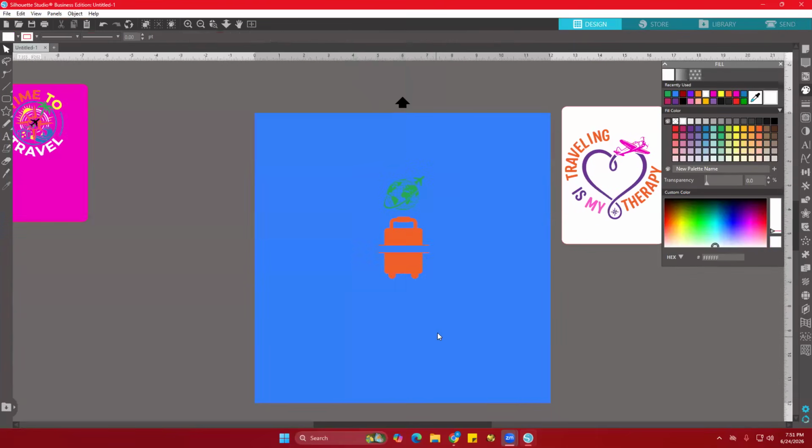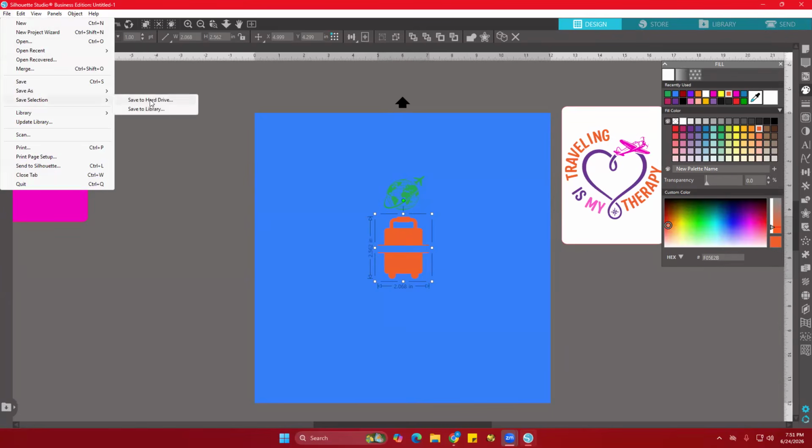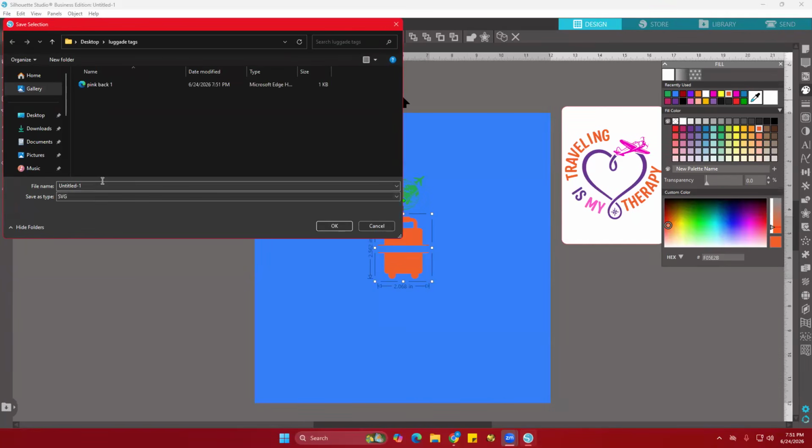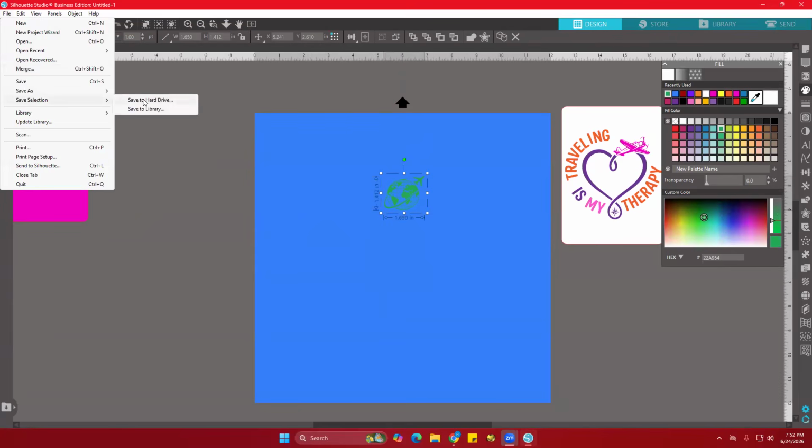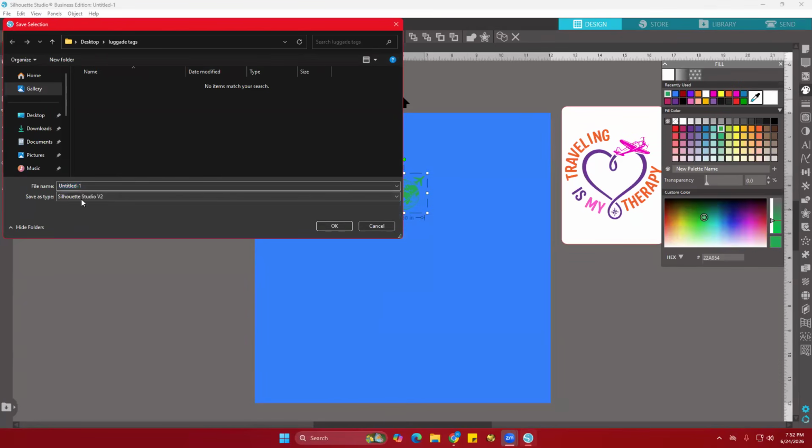All right, and then backspace, get rid of it. Now let's click on the luggage. We're gonna click on file, save selection, save to hard drive, SVG, and we're gonna name it orange luggage number 2, because we know we're gonna import that piece second. Backspace, click on the green, save selection, save to hard drive, SVG. We're gonna name this green world, green world, number 3.